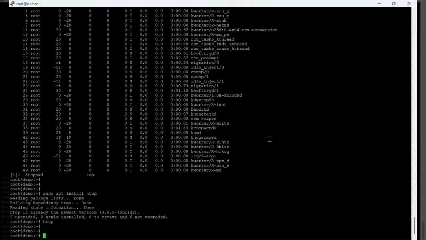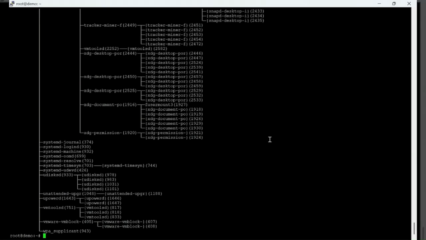Next, let's understand how processes are related. Run the command pstree -p. pstree shows the process tree. -p displays PIDs. This helps identify parent-child relationships, useful for finding orphan or zombie processes.